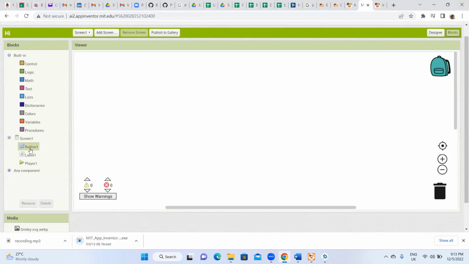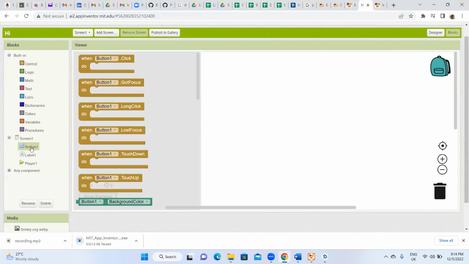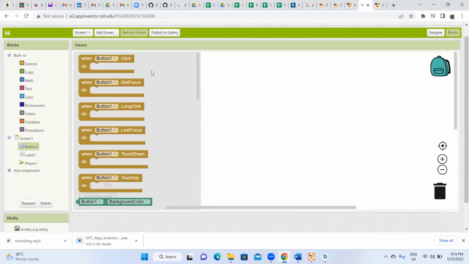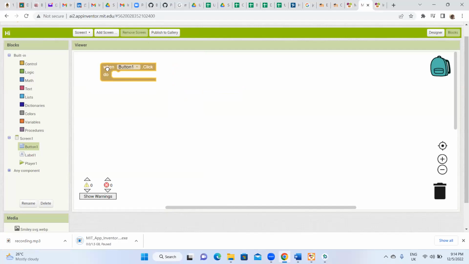So if I want to click the button, it has to say something. Then in that case, I have to give some action to this button. So I click this button and there are some options here. First, it has to do something when I click it. So I can select the first thing itself because it says when button 1 is clicked and have to do something. So I'll drag this and put it here.